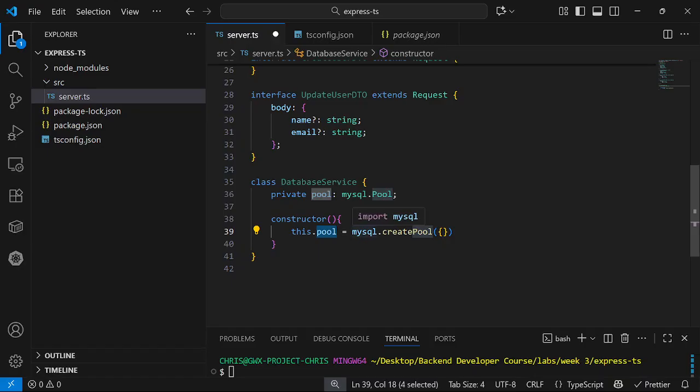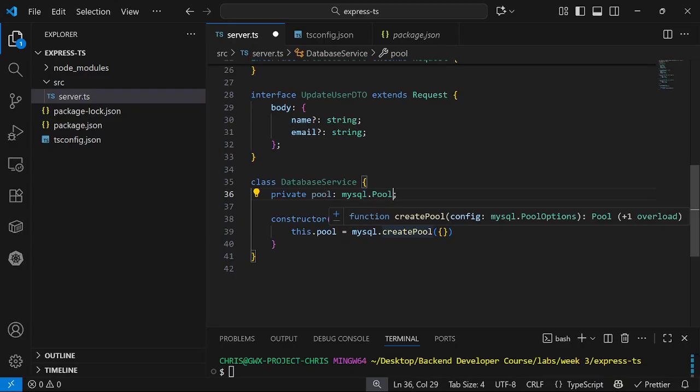And how do we initialize? I will use this create pool. Alright, in MySQL we have two methods that connect to the database. We have the pool connection, and we have the normal connection. It's always advised that you use the pool connection, because a pool is a collection of connections, it has many connections, while a connection is just a single connection.